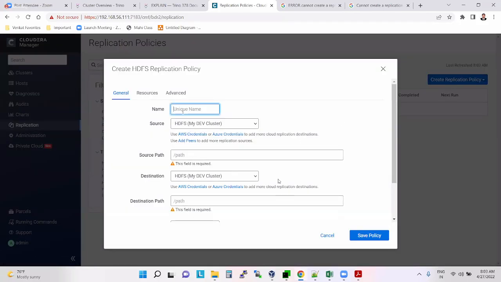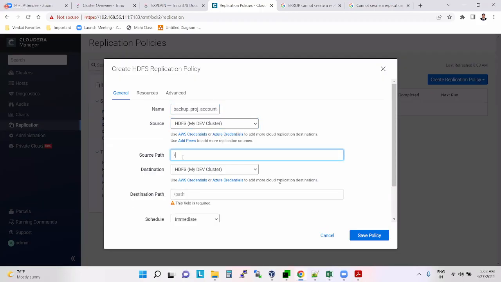Now it will ask what name you want to give. I'm naming it backup_project_accounts. This is the source cluster, and this is the source path, project_accounts.